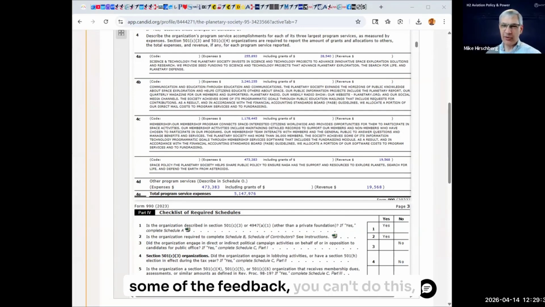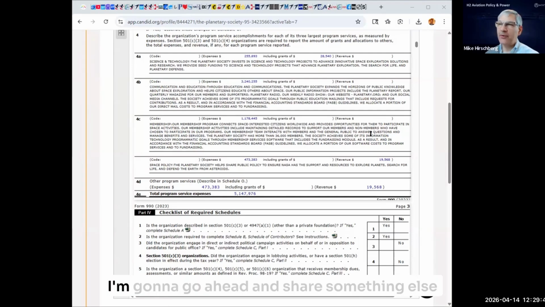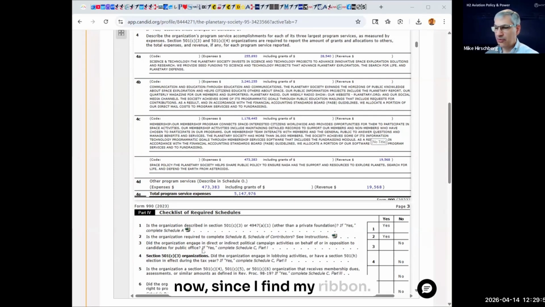Danielle shared some of the feedback. You can't do this. You're gonna have to set up a separate advocacy lobbying group. It is, and let me just switch over to this. I'm gonna go ahead and share something else now since I found my ribbon.